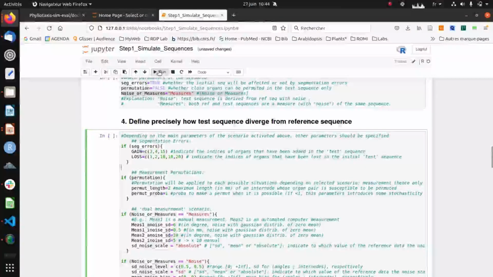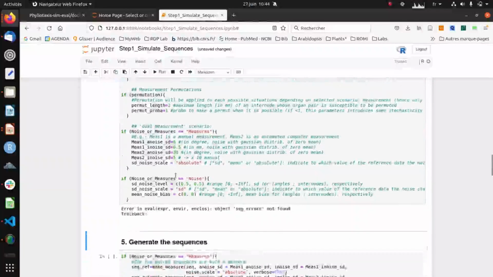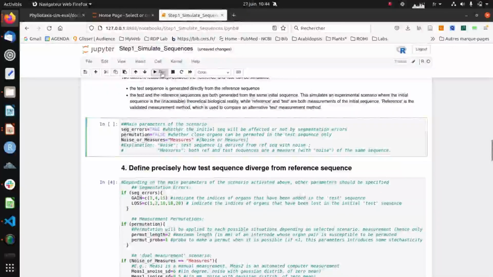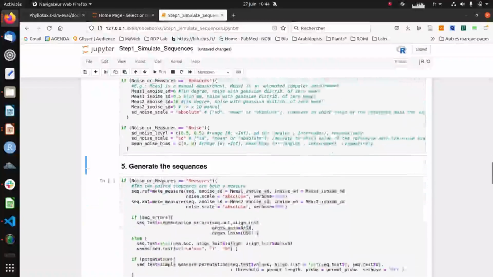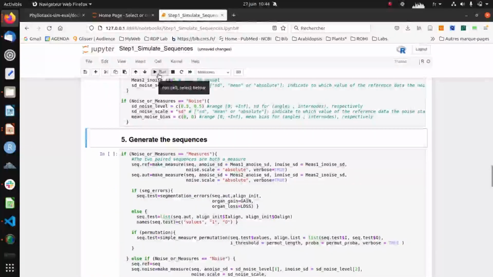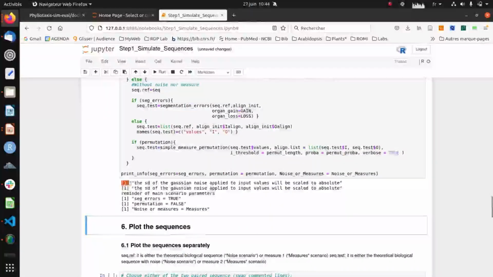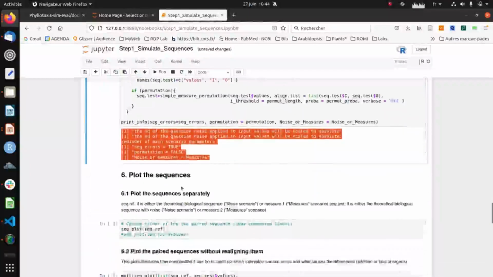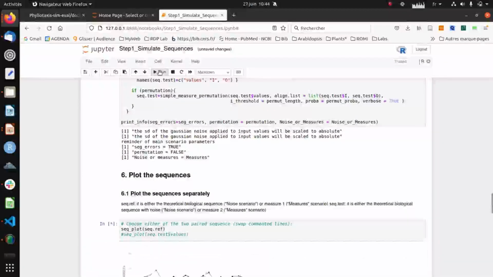So here we define the errors that we introduce in the test sequence, and then we will generate the sequences. So here you have a printed message, okay, and you can plot the sequences.